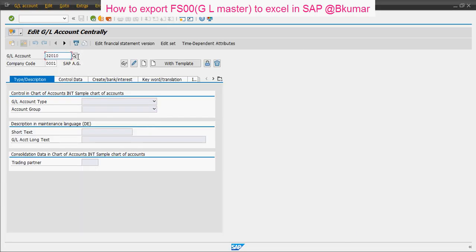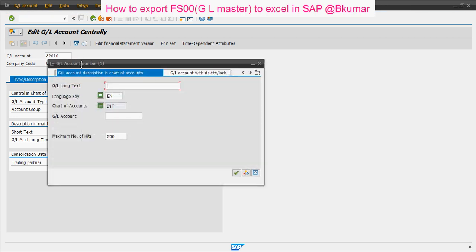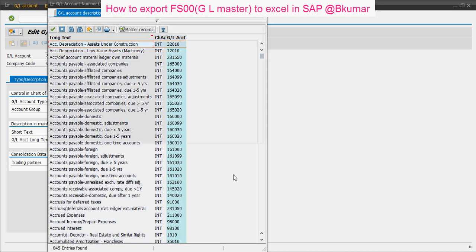After getting this tab, click on here. Enter your chart of account. Remove this 500. Click on continue here. Here is the all GL account list of your chart of account.